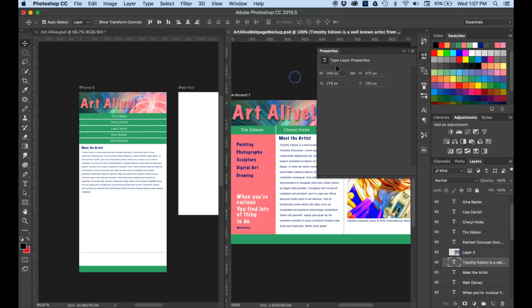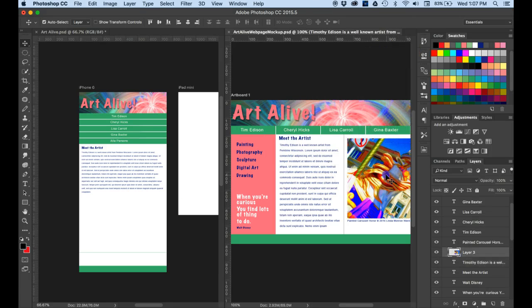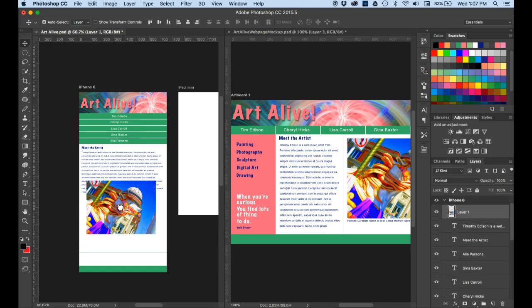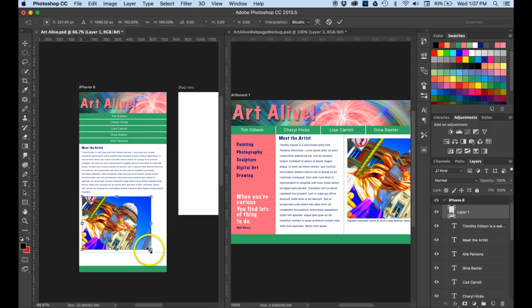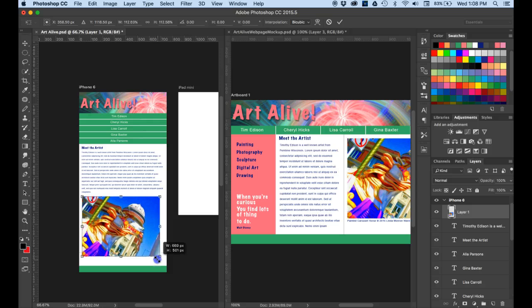Now, let's go back to this one. And I want the picture. And I will drag the picture in. That looks pretty good. I may even make the picture larger. Command T, hold the Shift key, and drag it larger. This is why I wanted more length on this prototype. And hit return.